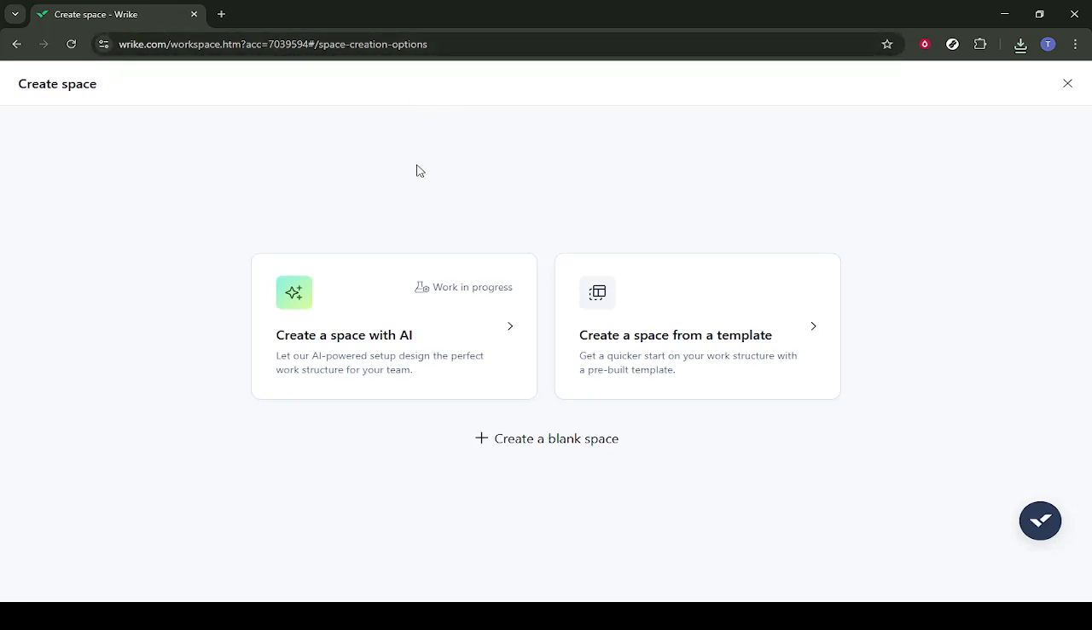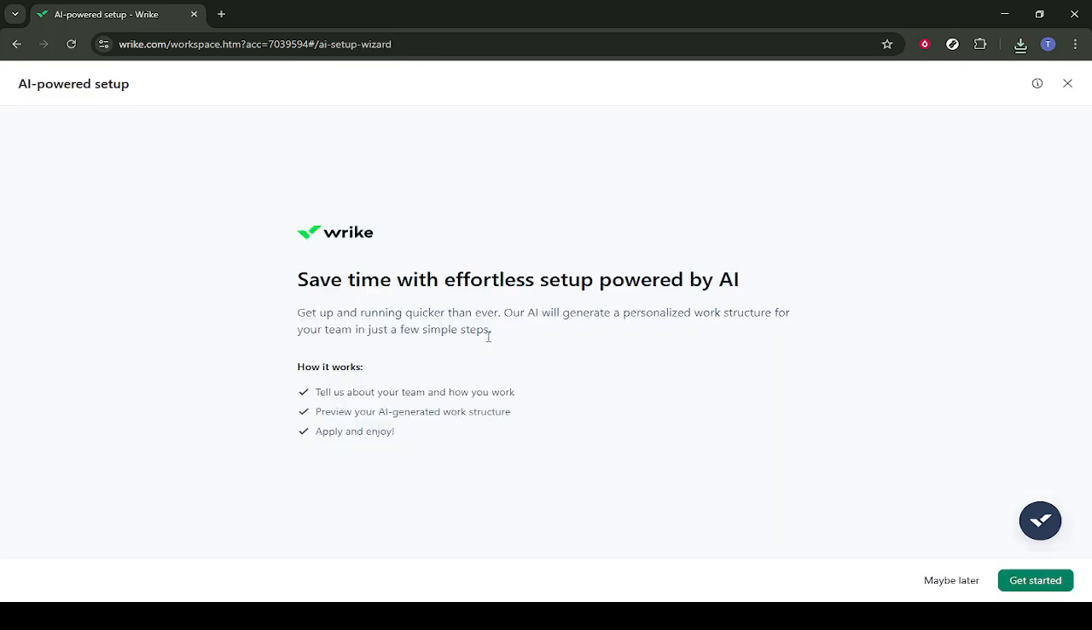Now you'll see controls for managing or adding spaces. Look for the option that says Create Space and click on it. This is where we actually start building the workspace you'll be using. You'll be shown different kinds of space options. Choose Work in Progress. This is a good starting point for an active, evolving area where tasks and projects will be created and updated regularly.